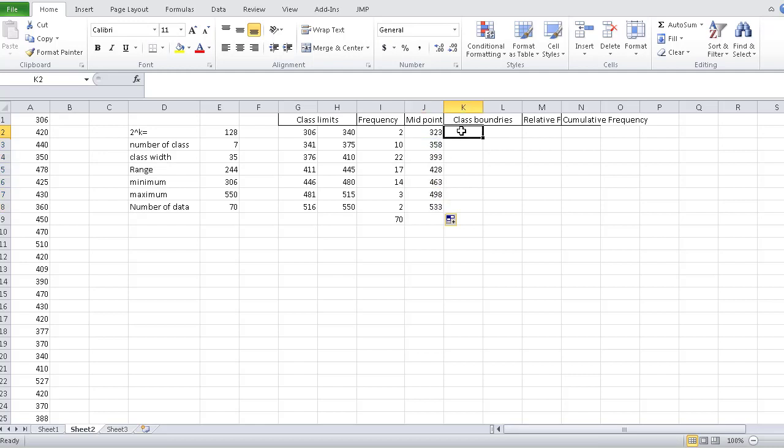Now we have to find the class boundaries. So first of all I will find the difference between the lower limit of the second class and the upper limit of the first class. I will take the difference and divide it by 2 and see what the answer is. So equal to 341 minus 340, divided by 2, and you can see that this is 0.5.